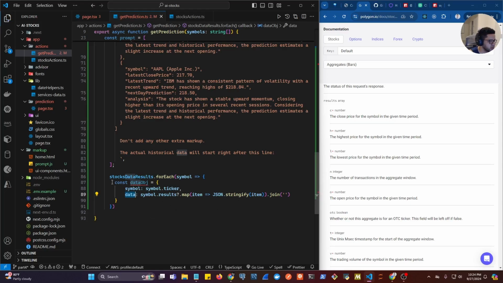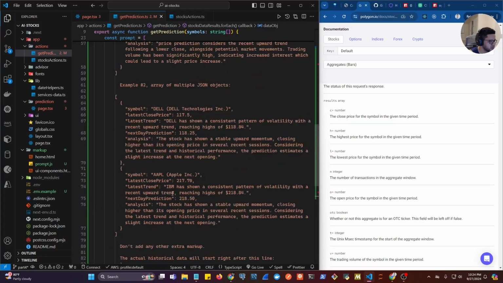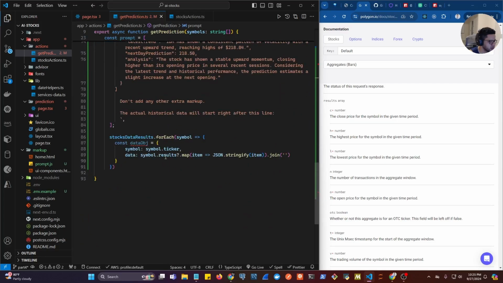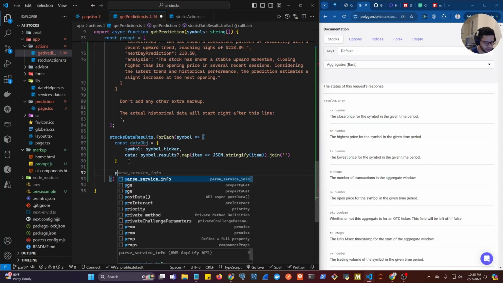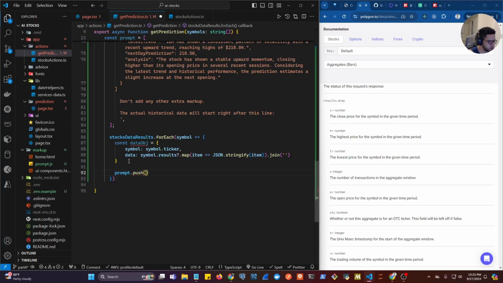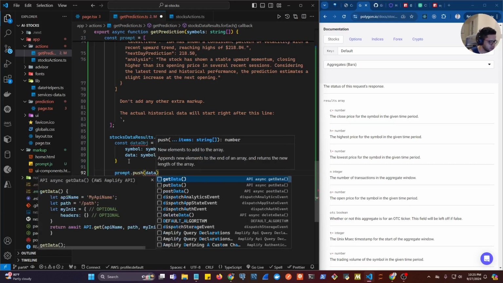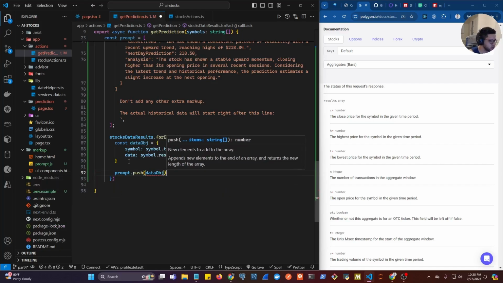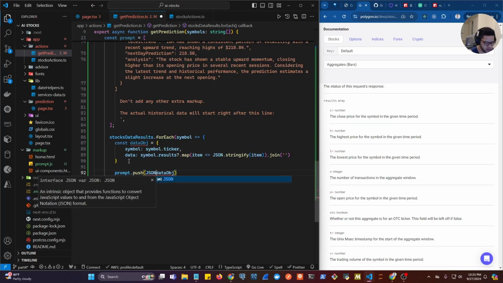So now that we have the format we want, the format that we are telling the AI we're going to send the data in, we're going to do a prompt push to push each data object, and let's make sure we also stringify this. So JSON dot stringify here.